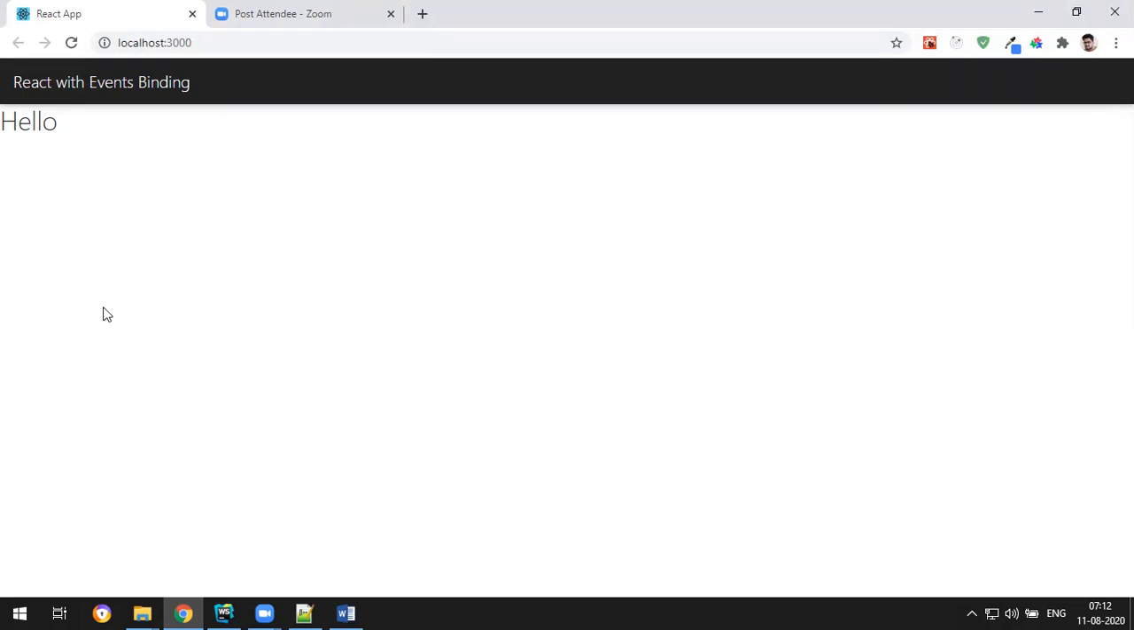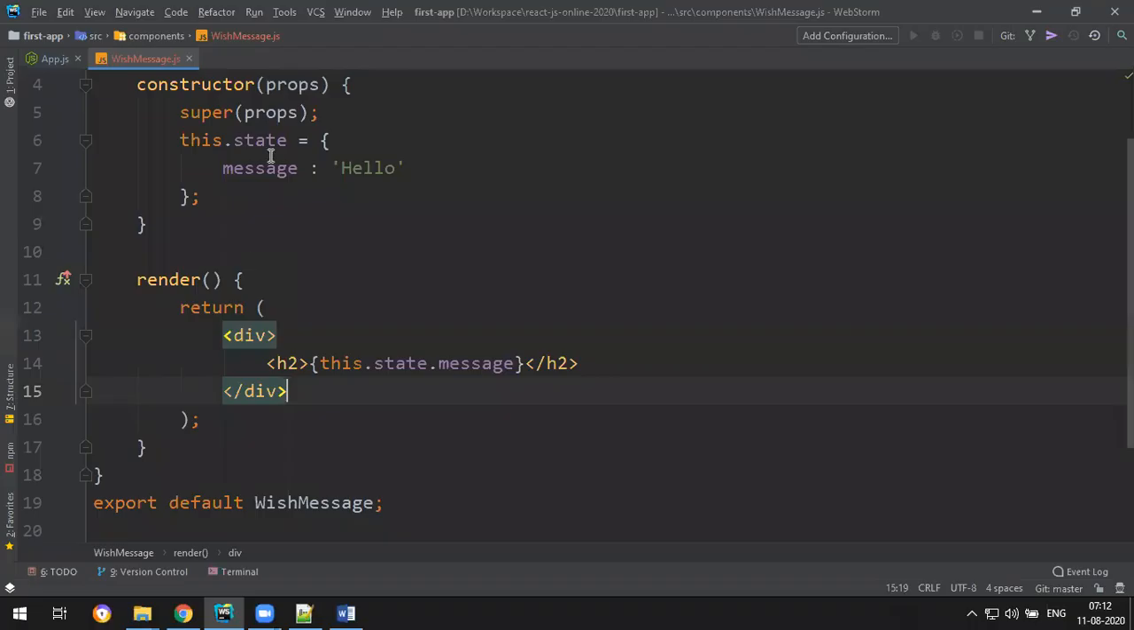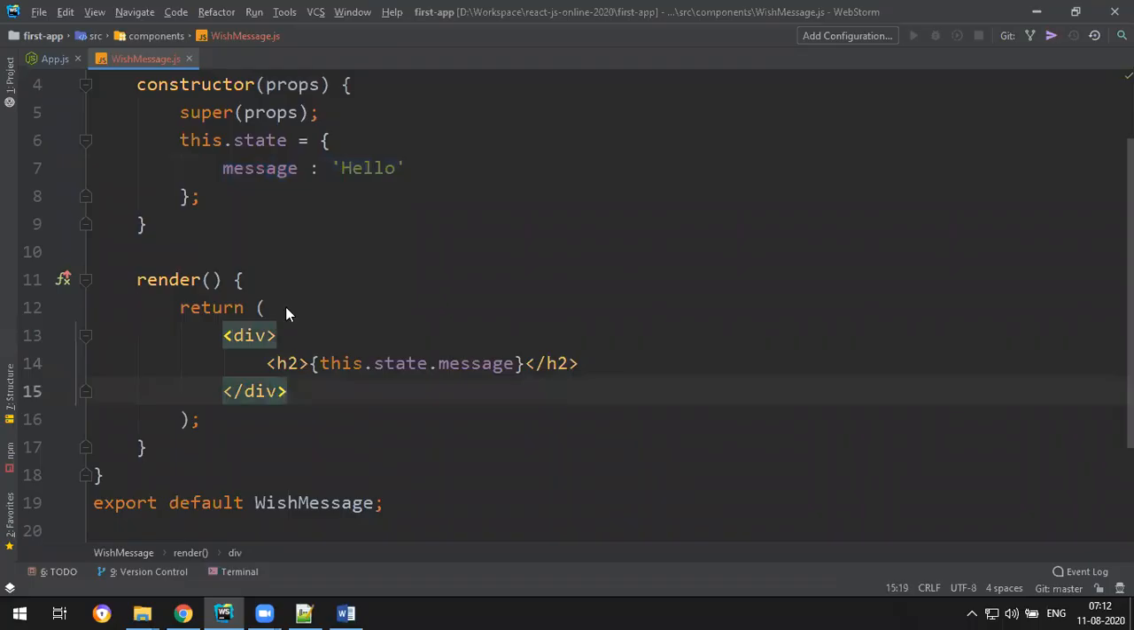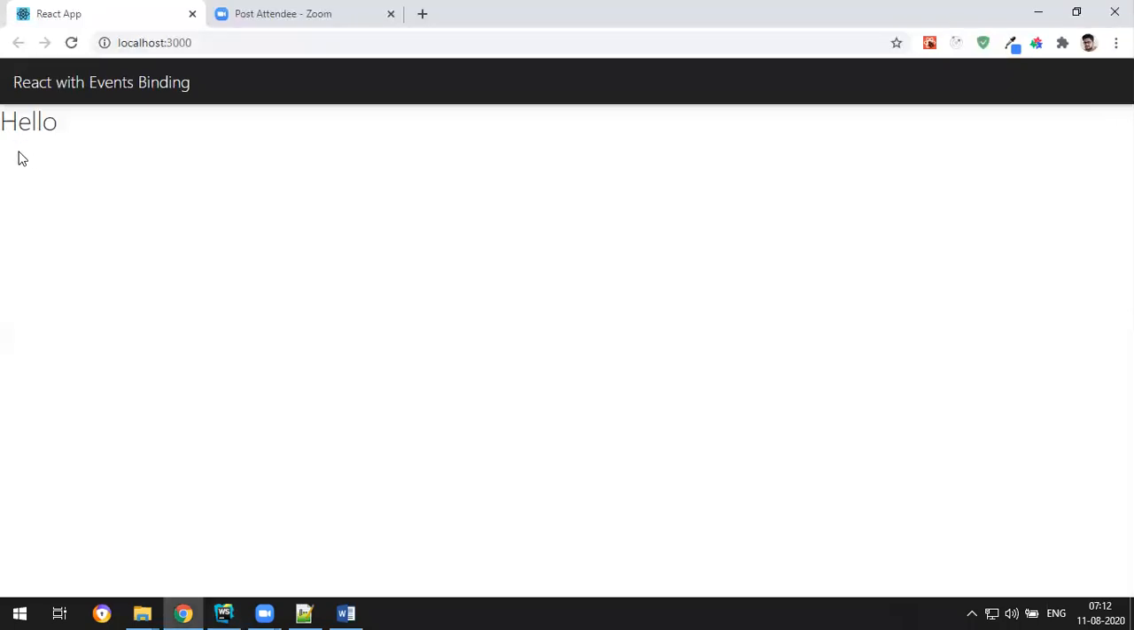So, where are we? We have a state message hello, and I just displayed the message hello here. Now my plan is to create a simple button. When I click on the button, I want to change this message to something else. I want to change this hello to good morning.